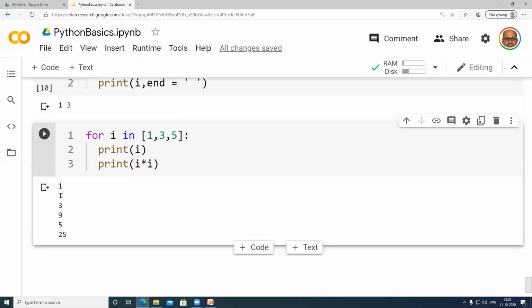See here, 1, 1, 3, 9, 5, 2, 5. So it prints one below the other. First time, the I value takes the value 1. It prints I, that is for the for loop which is present in line number 1. The set of statements that are going to get executed repeatedly are 2 and 3. Again, I repeat, for the statement in line number 1, the set of repetitive statements which are going to get executed are line number 2 and 3.